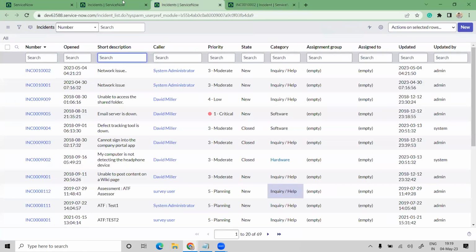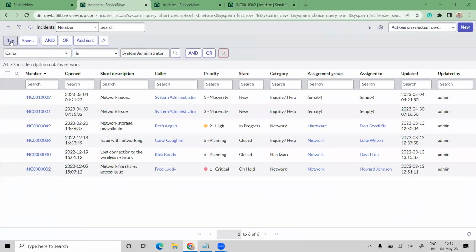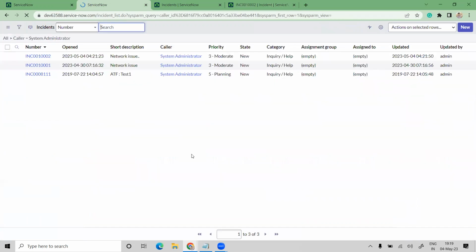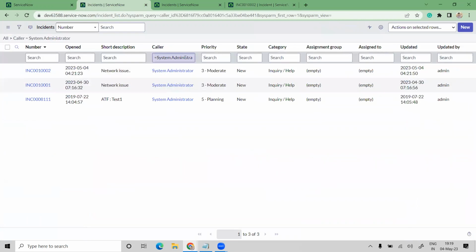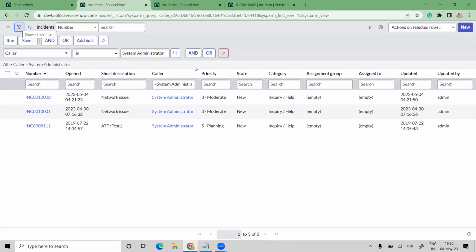If I click on run here, see here I have a run filter. So now see, the caller is system administrator. I have 3 records. Before it was many records, right? If I want to remove this one, I can remove it here, or else if I click on all, that also will be removed. Or else if I click the funnel icon again, the filter will open.